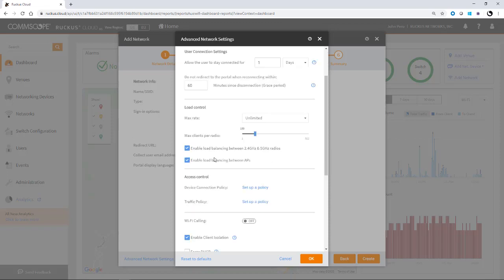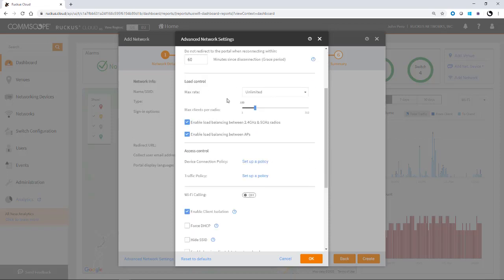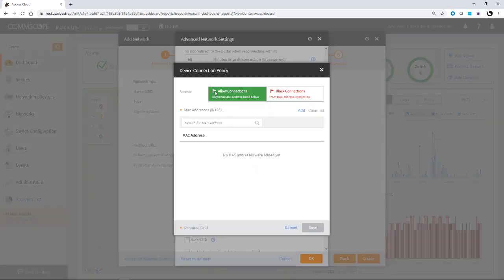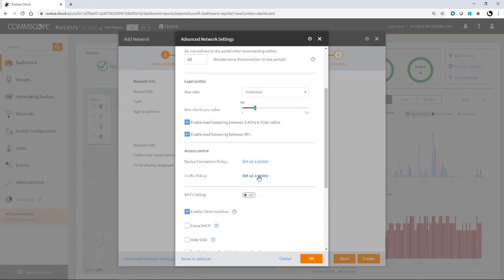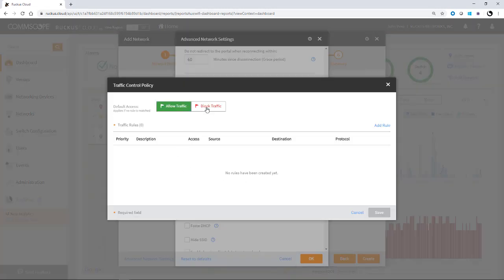And you have redirection, you have load control, maximum rate could be unlimited or it could be per AP or client. Load balancing, access control, if you wanted to set up a policy. So for example, maybe you didn't want your guests to be able to go to certain websites or whatever, you could set up a traffic policy where you could block MAC addresses, or you could set up a policy here where you could block traffic and you could add a rule to that.